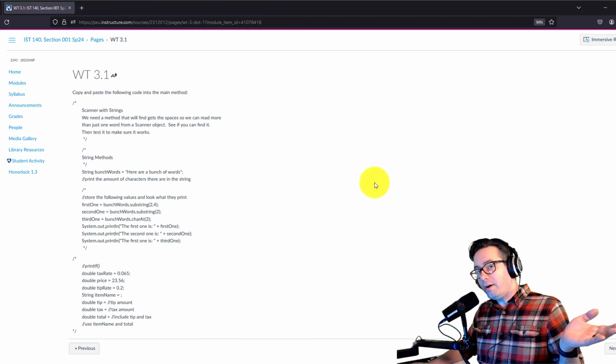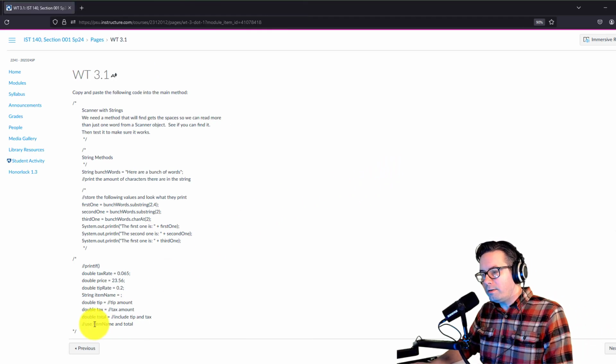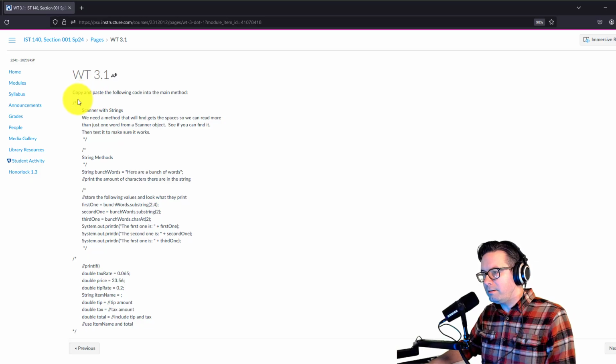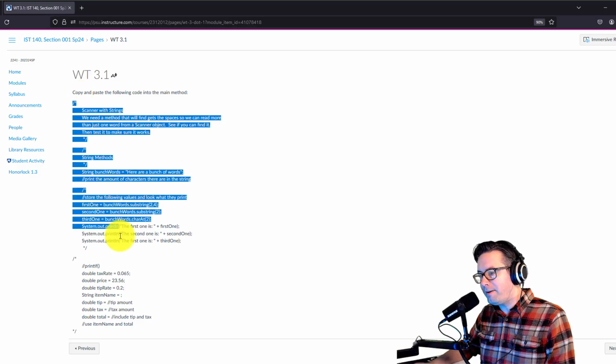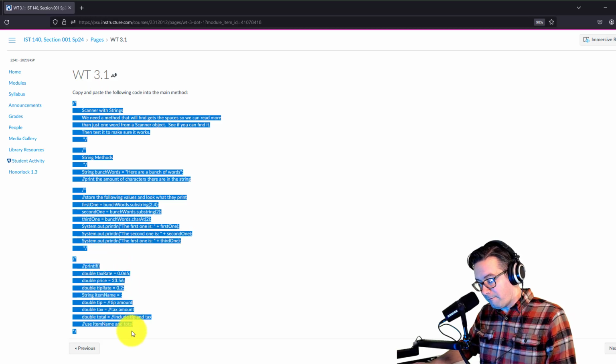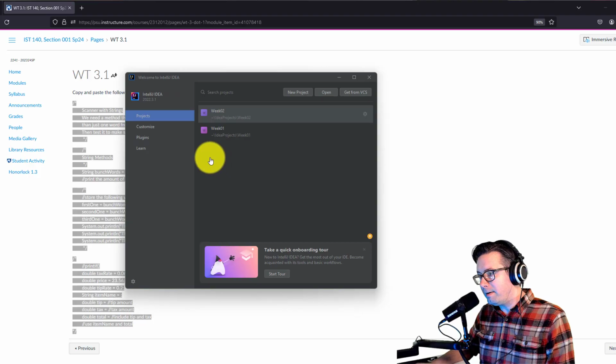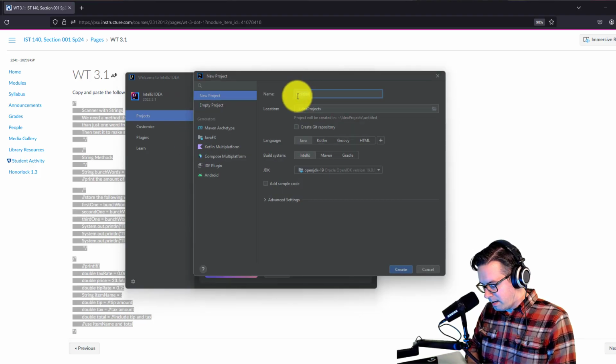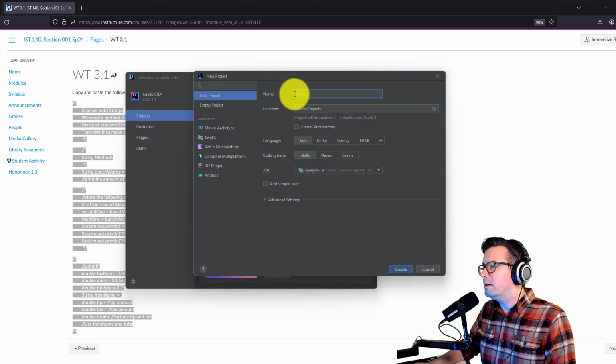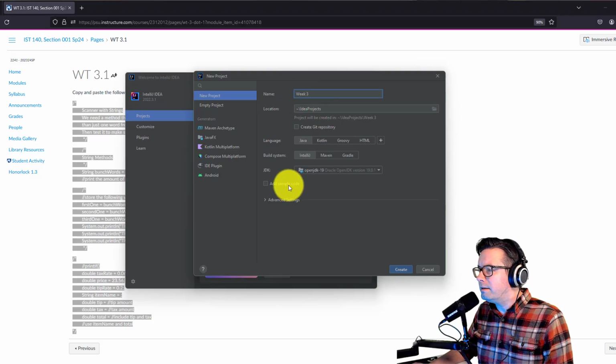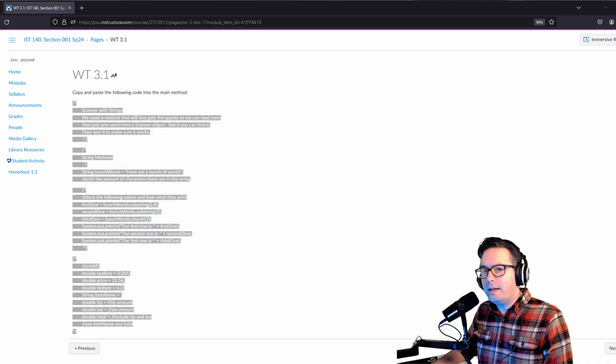All right, so here I am in Canvas. Notice that this says copy and paste the code into the main method, so we have to have a main method to put this in. But first, I'm going to just copy this. Then I'm going to open up IntelliJ. I want to start a new project for this week. Call this week 3, sample codes. Create.